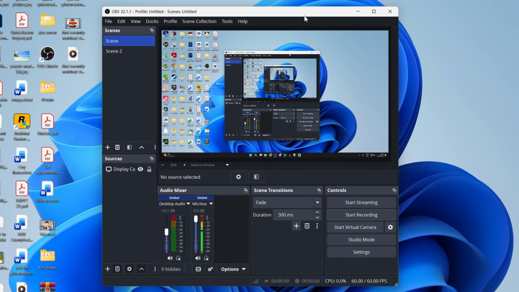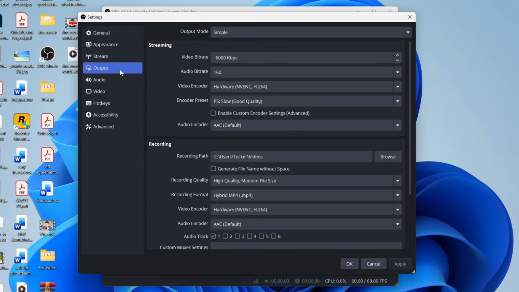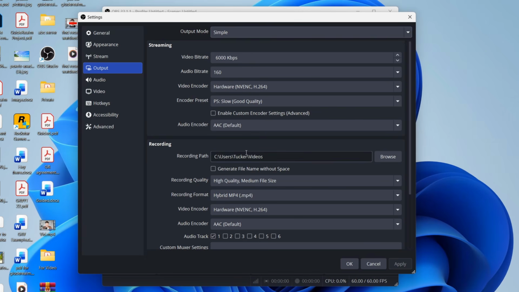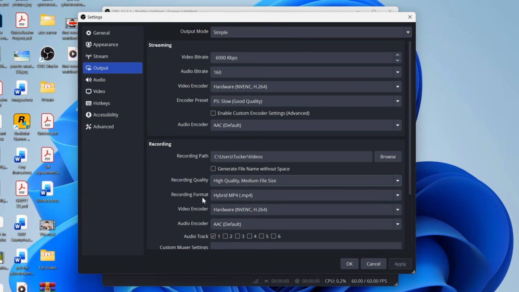To get started with this, come into OBS and come down to the bottom of controls, find the option for settings and click there. Now come over to the left and find the option for output. I find we can achieve these great results just using simple mode, so set it to simple. Come to recording and choose where you want to have your video saved. For recording quality, I think high quality, medium file size is a great option. Otherwise, the file sizes just get a bit out of hand, and you can still achieve great recordings with this. Next, for recording format, I find MP4 to be an optimal one to use as it's highly compatible.